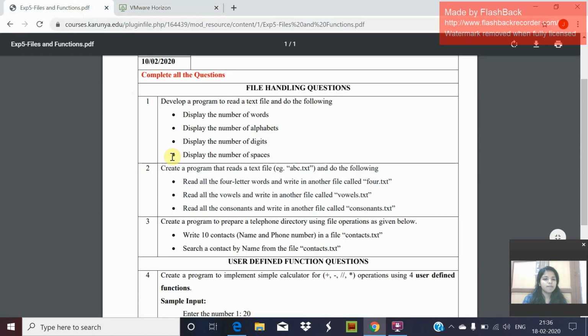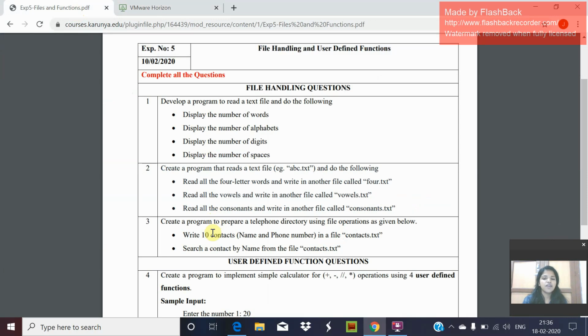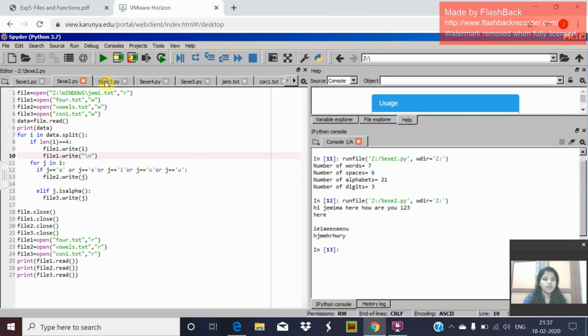So let's see the third. Create a program to prepare a telephone directory using file operations such as given below. Write 10 contacts, name and phone number, in a file contacts.txt. Search a contact by name from the file contacts.txt. So let's see the program.